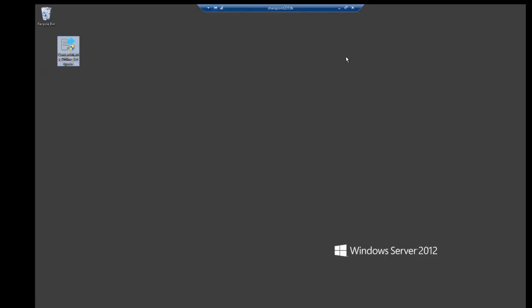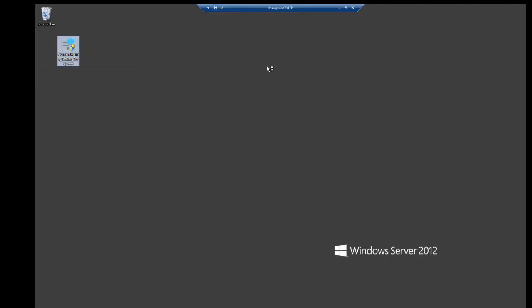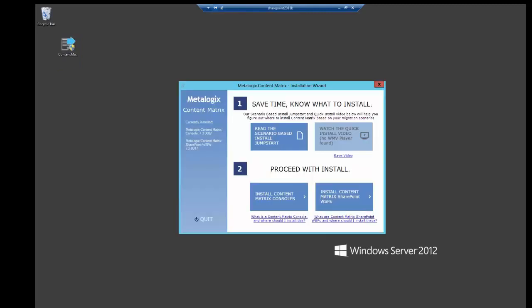And even with those permissions set, you still need to run this application. This installer runs as an administrator, and this is because many assemblies and whatnot get installed, and they don't get installed correctly if you don't run it as an administrator. This applies both if you're installing the console, MetaLogic's Content Matrix SharePoint Edition console, or the WSPs, the farm solutions, which include things like the organizer. So whether you're installing either of these two, you need to run as administrator.